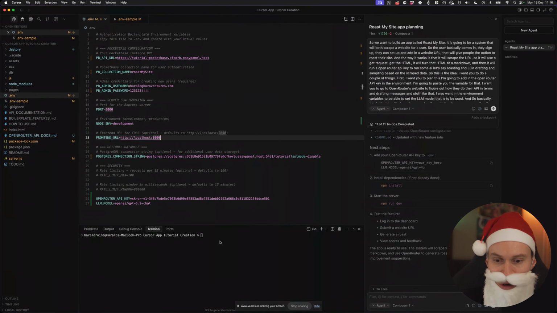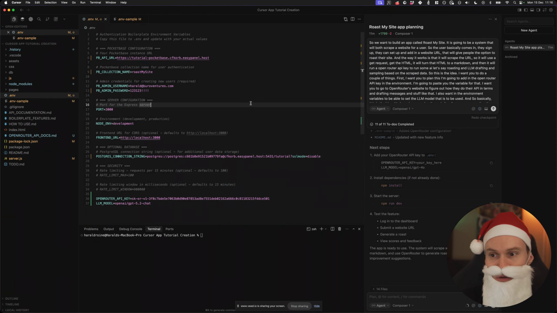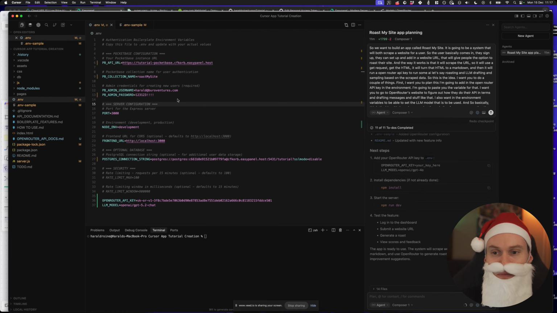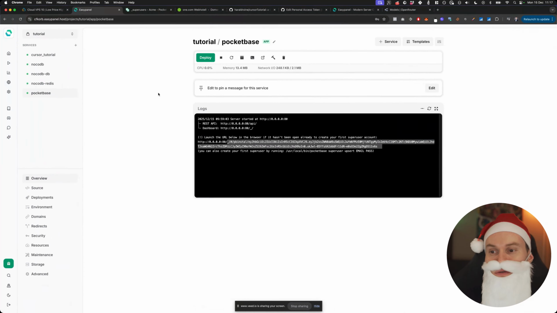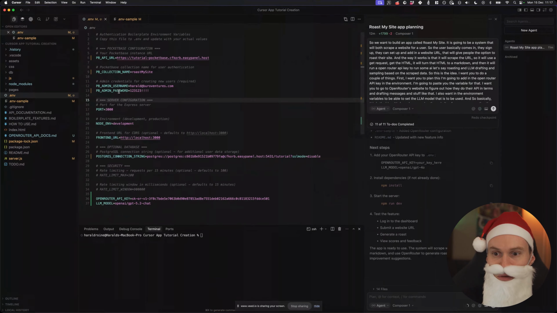So in Cursor, what I've done is that I've downloaded the file and I've opened it and opened the folder. And the first thing that I want to do is go to the .env, and update a couple of things. I want to update the Postgres connection link and the details for PocketBase. So inside of Easypanel, in PocketBase, you want to click to domains, and you want to copy this domain, and paste that in here.